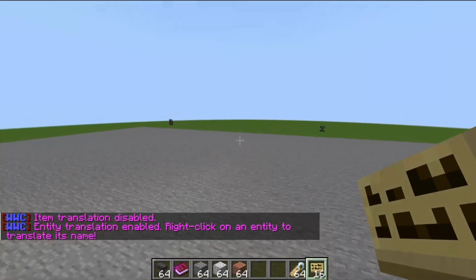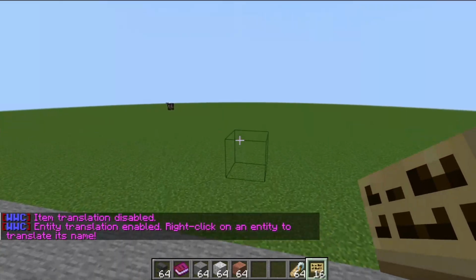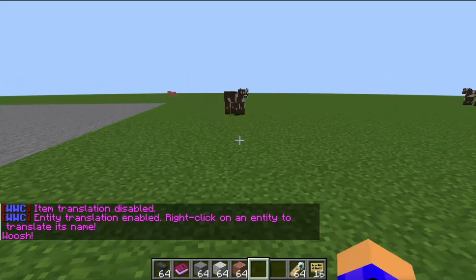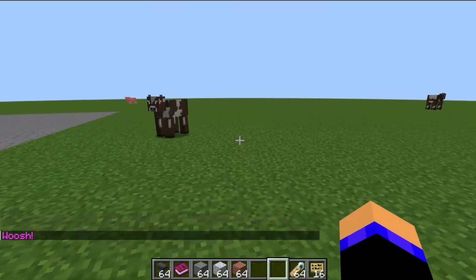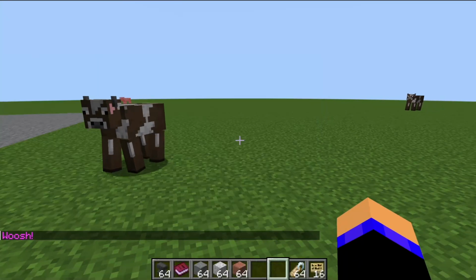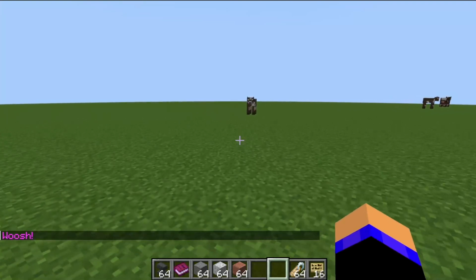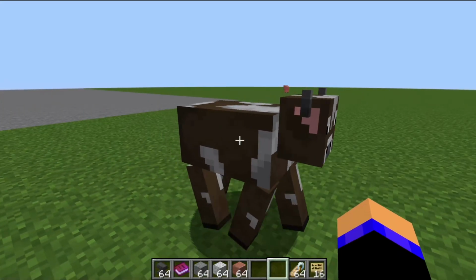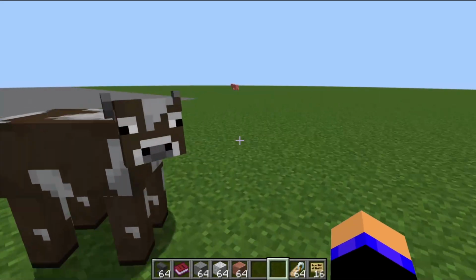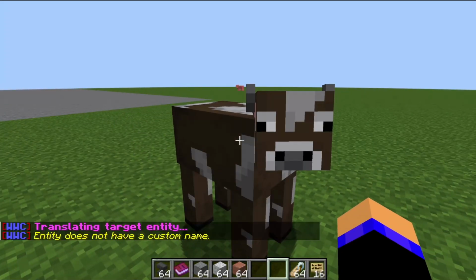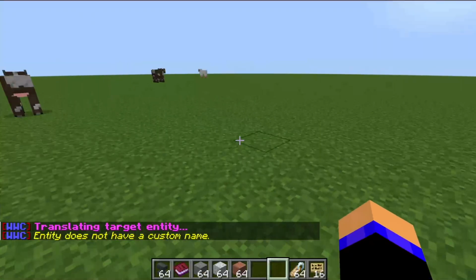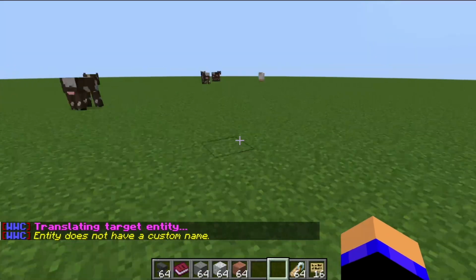Let's turn that on. I believe we have some entities over here. Let's take a look. So same kind of rules go here as well. If entity translation is enabled, you just have to right-click on an entity with a custom name to translate them. Let's try this entity though, this cow. It does not have a custom name, and if we try and right-click on it, you'll notice that we get told just that, because again, there's no point of translating something that doesn't actually have a name.